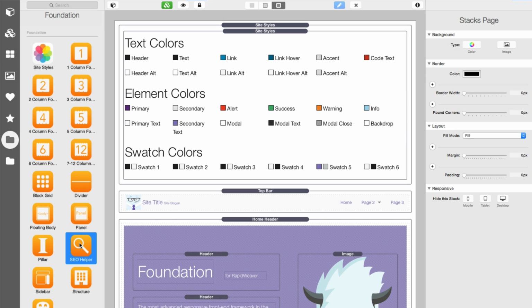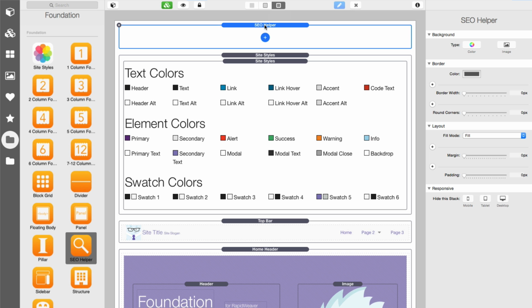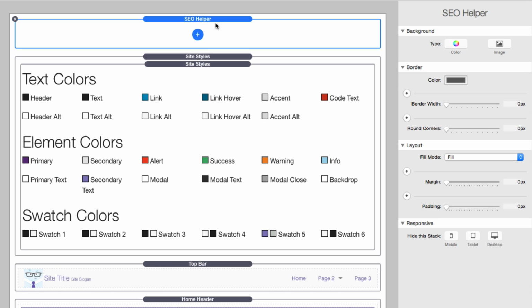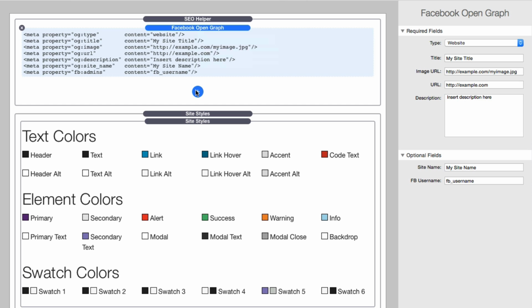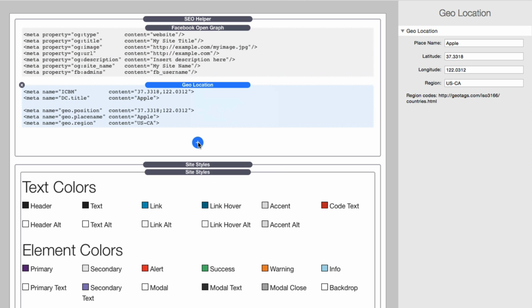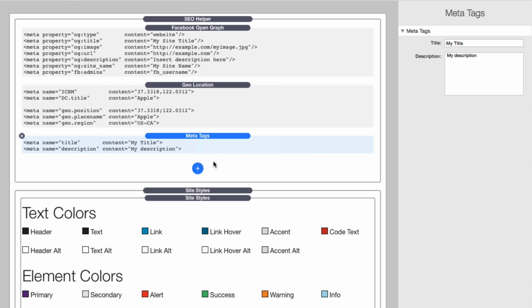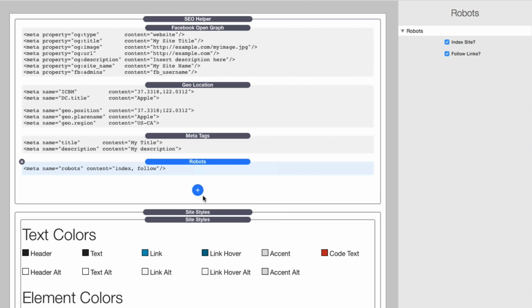Now, the next new stack that we've added to Foundation 1.5 also helps us out with SEO. And this is going to be our SEO Helper stack. And when you add this to your page, you'll notice that when we click on the plus button, we can actually add meta tags to our web page. What's great about this is that many users know that they need meta tags, but they don't know exactly which meta tags to add. So this tells you exactly the meta tags that you may want to add to your web page.